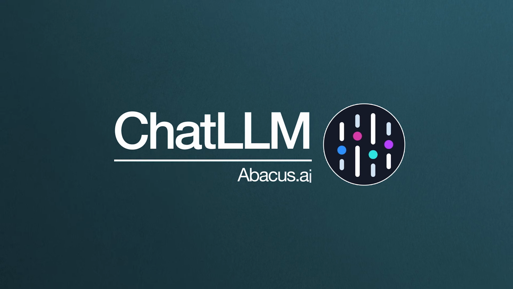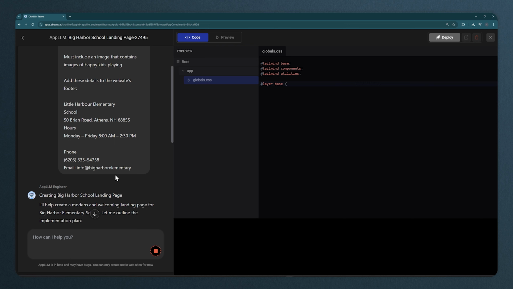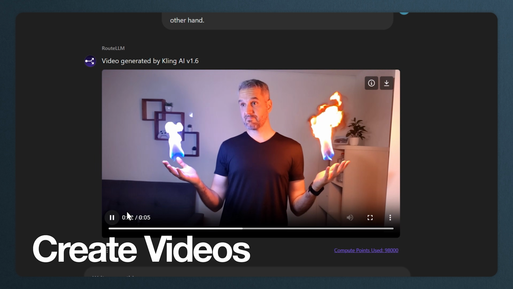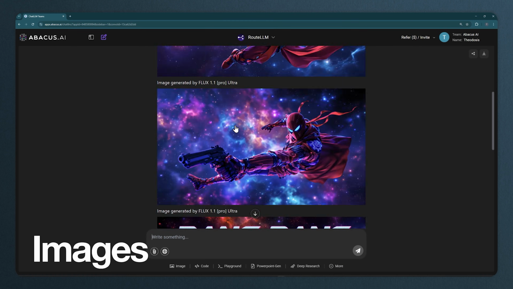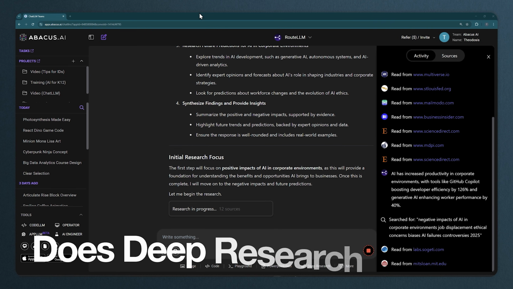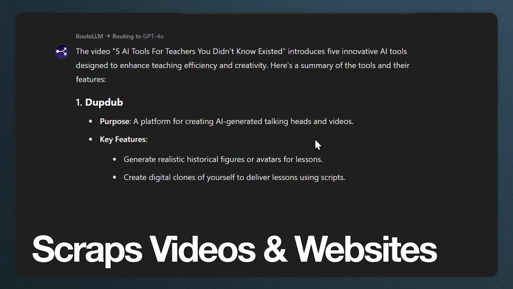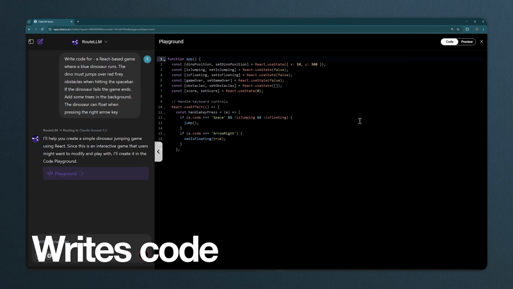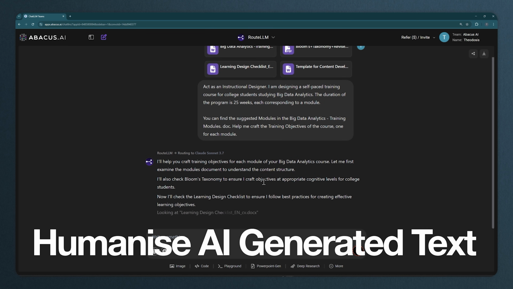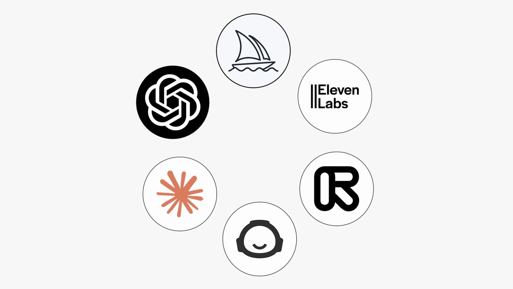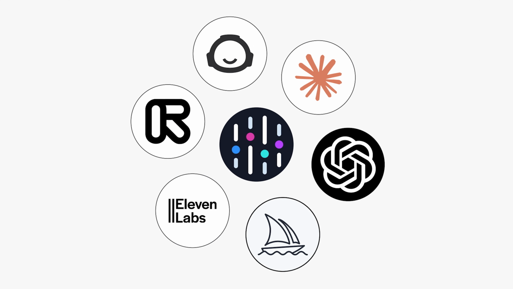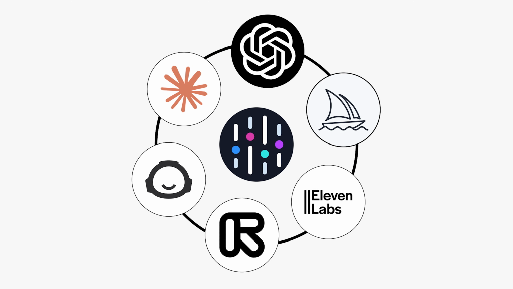This tool is called ChatLLM by Abacus.ai. Well, despite its name, it's not just a chatbot. Yeah, it chats, but it also builds AI apps, creates videos, images, PowerPoints, does deep research, scrapes videos and websites, writes code, and can even humanize AI-generated text. Think all those AI tools you know, ChatLLM has basically gathered them into one platform. So, without further ado, let's see its features in detail.